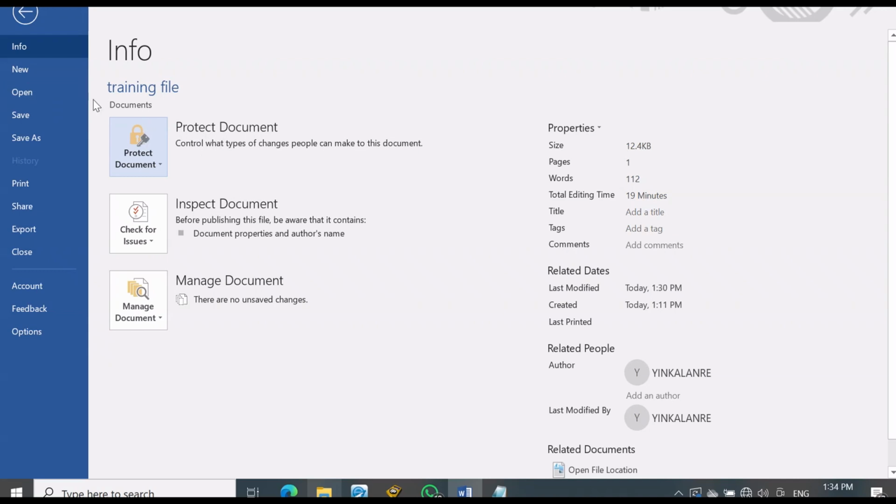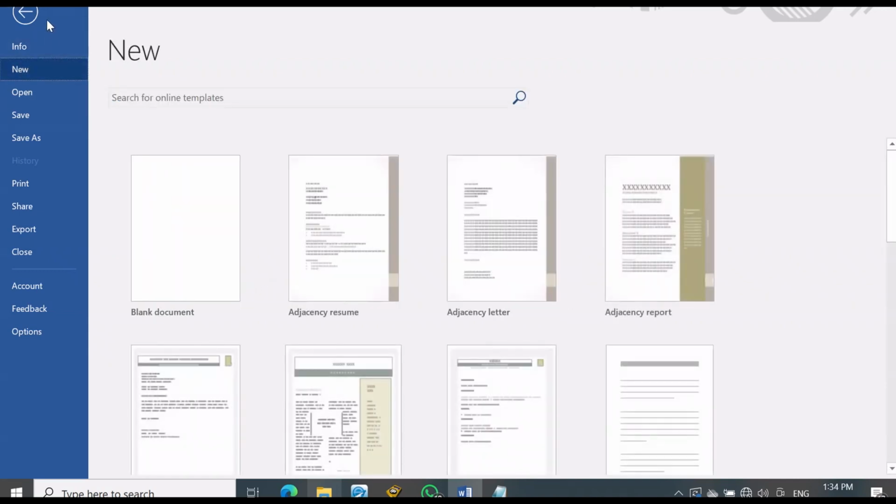Now let's move from here. Let's go to new. We are still talking about the file. Remember, we are discussing the menu. We are under file. The first two that we saw under the file is info. The second one is new. This has to do with opening a new document. Now I have the new blank document.